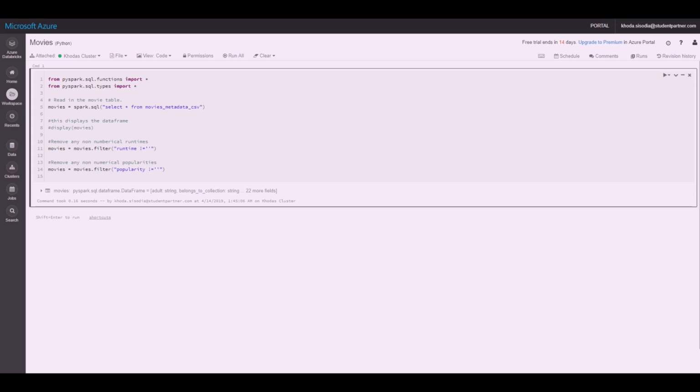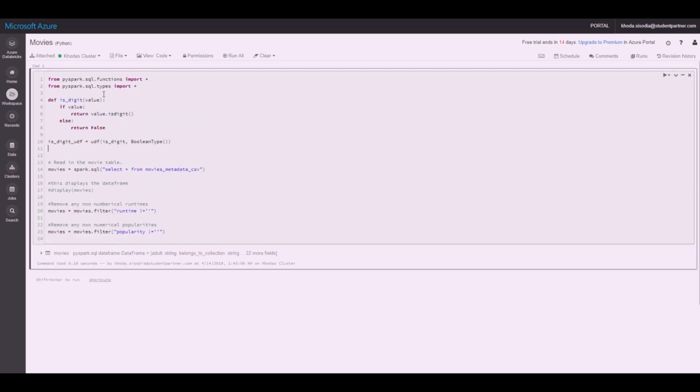And what we'll do is create a user-defined function. This means we can then call this function on different columns to check if it's a numerical value or not. So first we need to create a UDF, a user-defined function. I'll paste this at the top. We've got a def called as_digit. It takes in a value and checks if the value is a digit. It returns true, else it returns false.